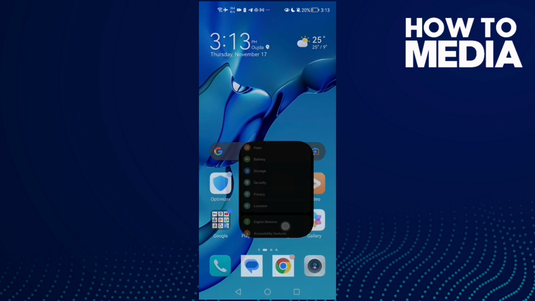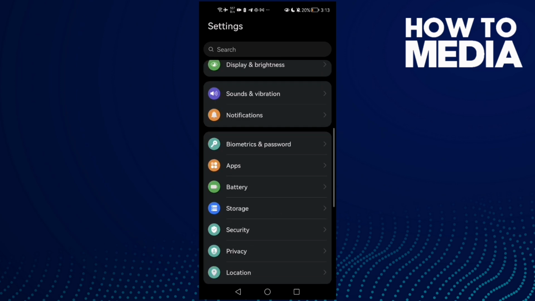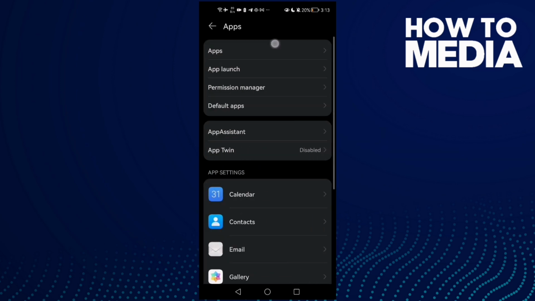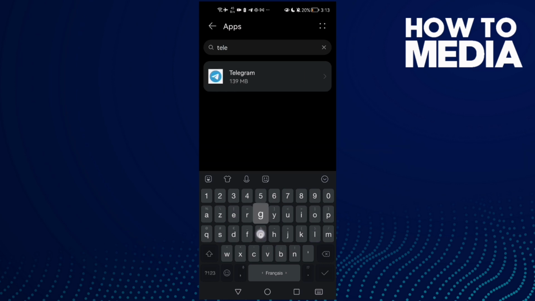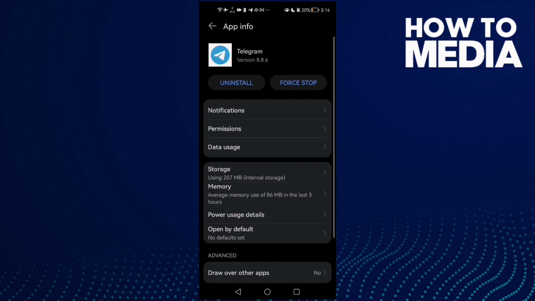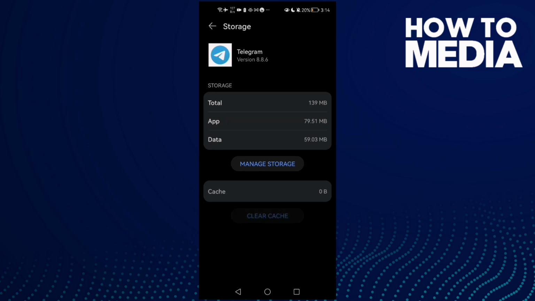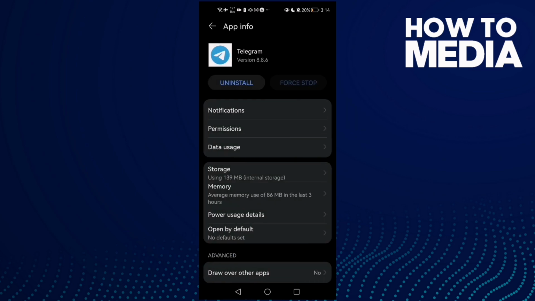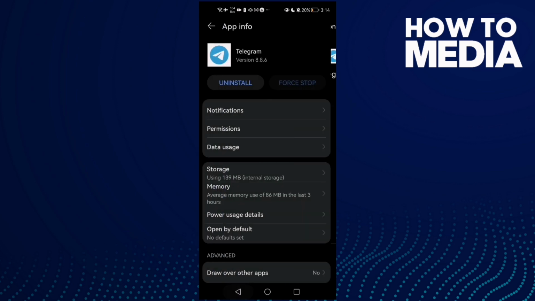First open settings and then scroll down until you find apps, and then click apps again, and here just type Telegram and click on it. And first thing you need to do here is to click force stop and then go to storage, clear cache, and then click permissions and allow all of those permissions here, and that's it.